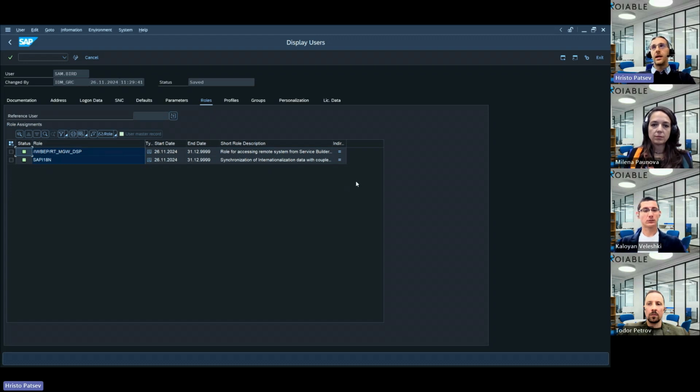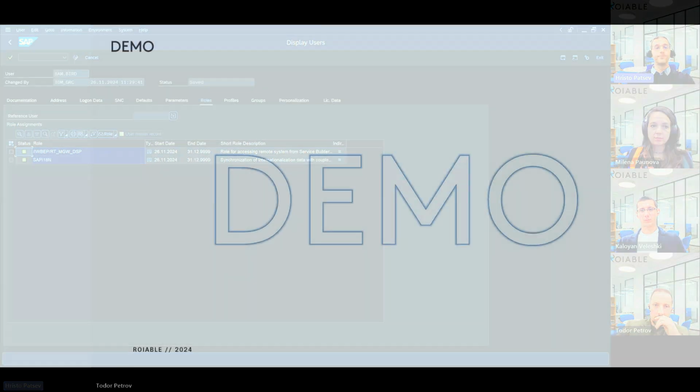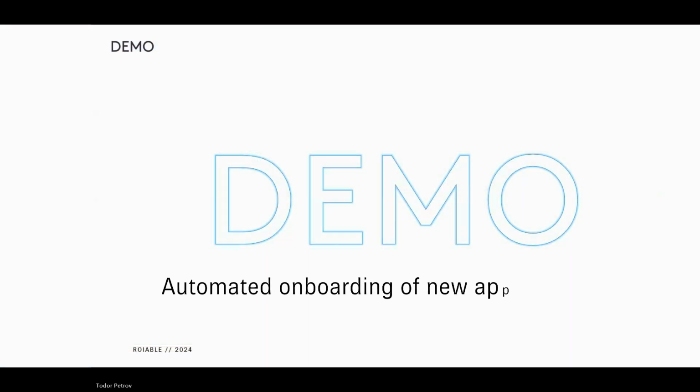Now I will quickly hand over to Todor, who will walk you through a specific configuration in ROI iAM, which will allow us not to provision a user, but to onboard an entirely new application into Microsoft Entra and to perform its initial load. Back to you, Todor. Thank you, Christo. That was really, really impressive.